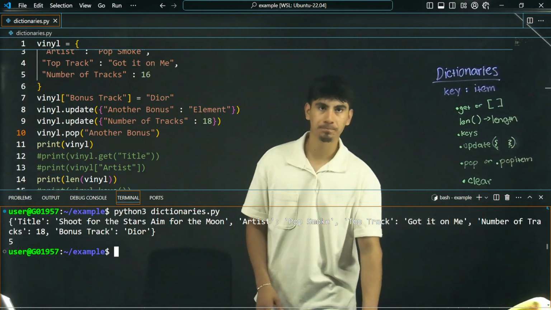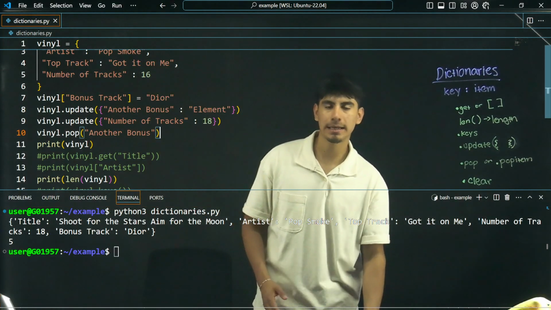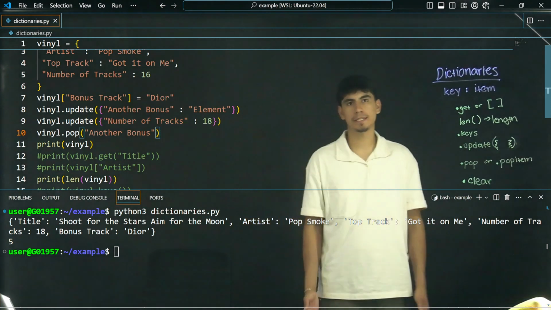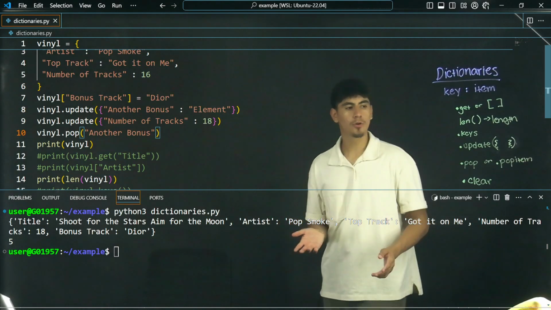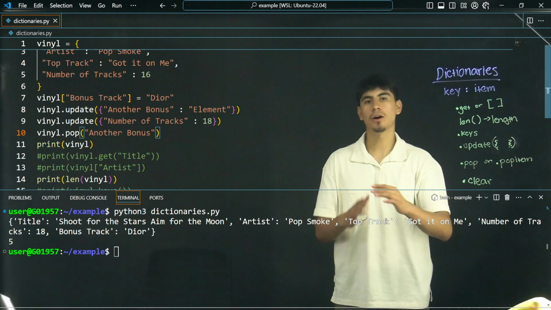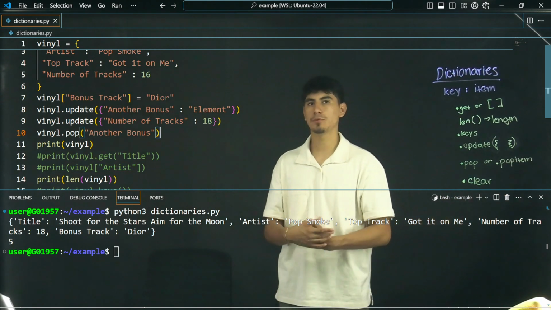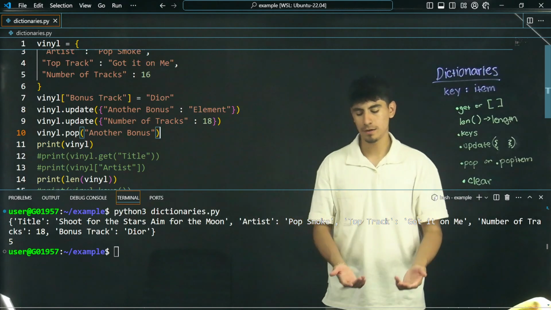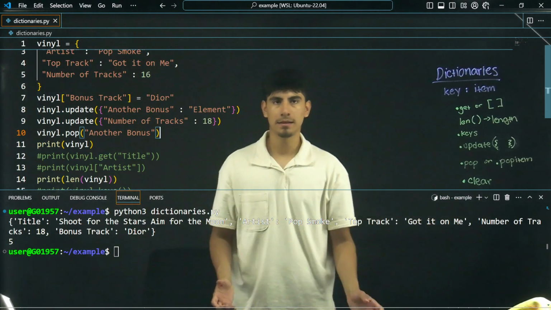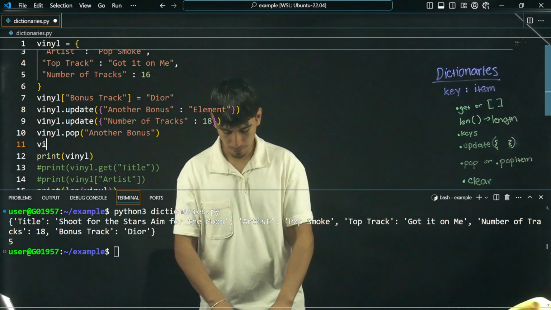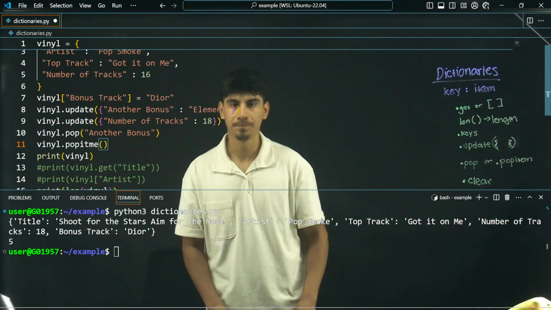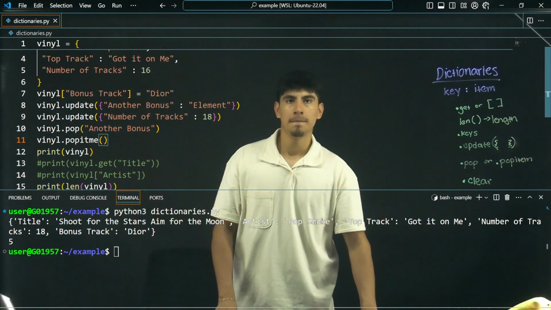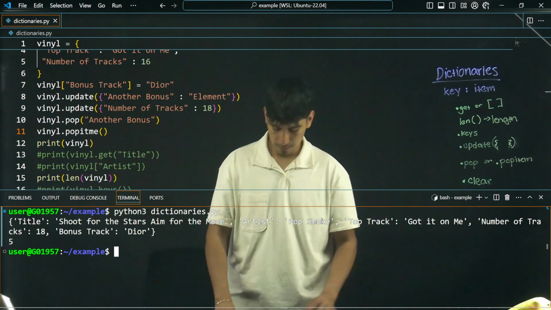So now, let's say I didn't really care what I removed specifically. By using dot pop and in parentheses, you can remove whatever you want. Or you can also do popitem and parentheses, and it automatically removes what's at the very end of your dictionary. So now I took away another bonus. Maybe I want to just pop whatever is at the end, and I don't care. So popitem.